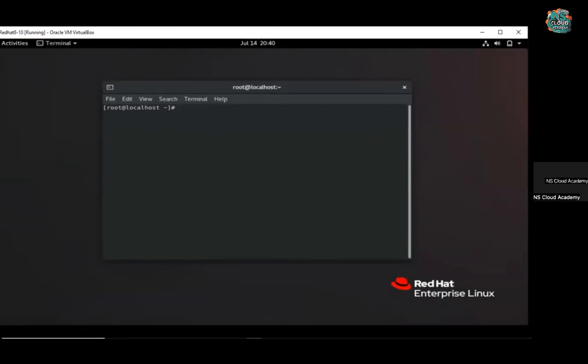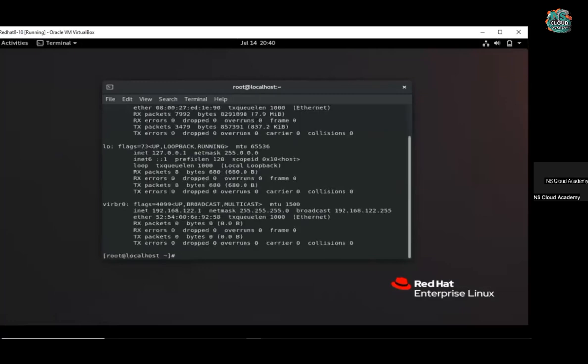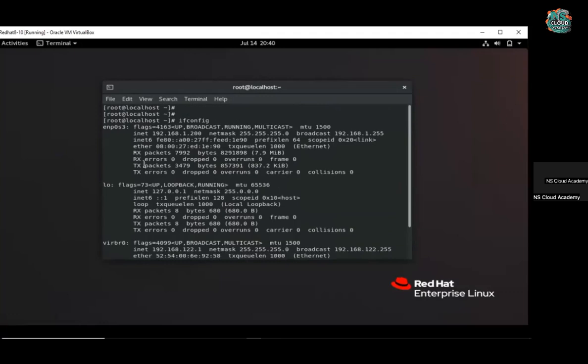How can you open a terminal? Right click here and you will see the terminal. Here you run the command ifconfig, which shows the IP address. There are multiple things. As you remember, the name of your Ethernet is enp0s3. So what IP is given here? This one. In front of inet, that is your IP address.